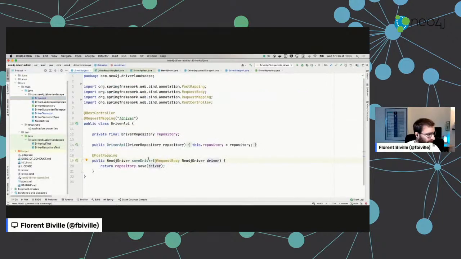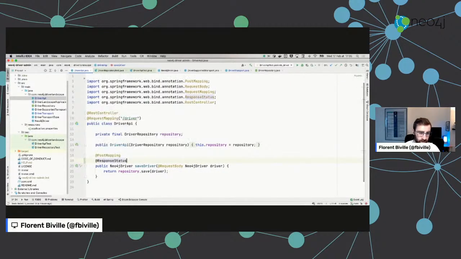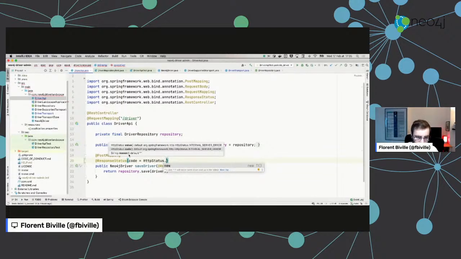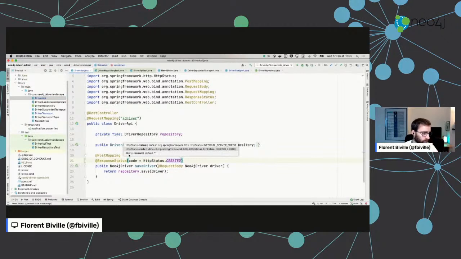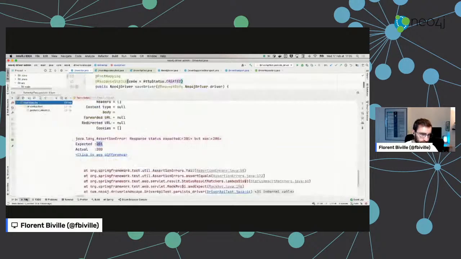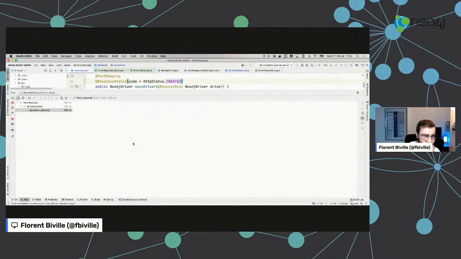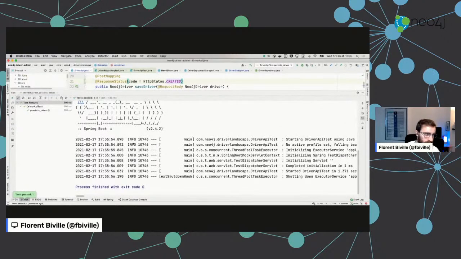I'd rather keep that. So it's quite straightforward with Spring Framework. You just have to add @ResponseStatus to your method, and you give it a code, an HTTP status. So in my case, it's created. I cannot type HTTPStatus dot. Let me try that again. HttpStatus, okay, here you go. Created. I don't know what I did wrong, but for some reason it was not picking it up. So let's go back to the test.